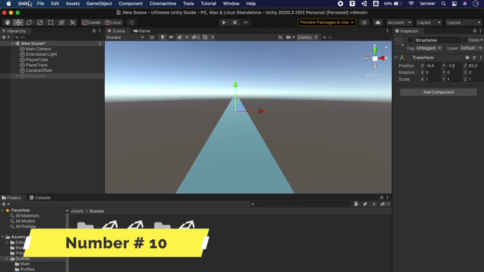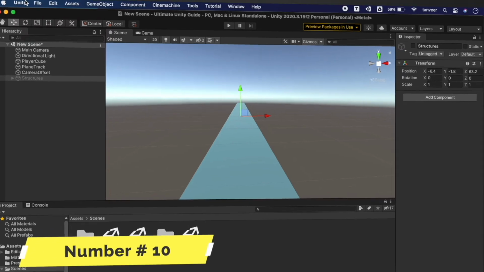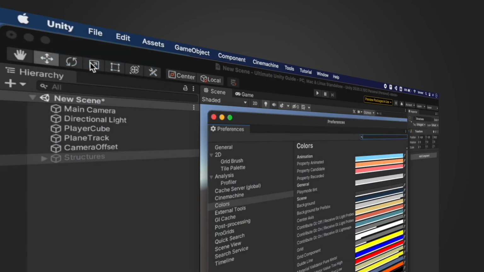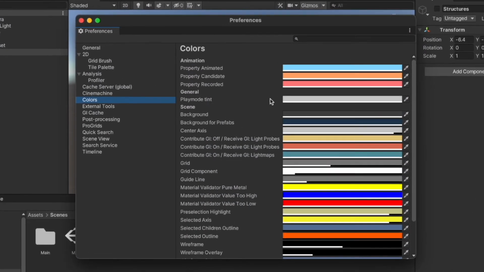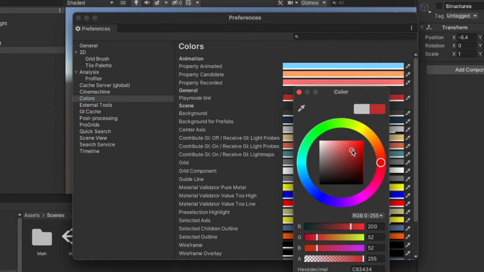And number 10, we have Unity editor color in the play mode. Click on Unity, open preferences and select the colors. And here we have a play mode color and we can change it. Click on the color bar to open the color panel. Select your desired color and close the panel.